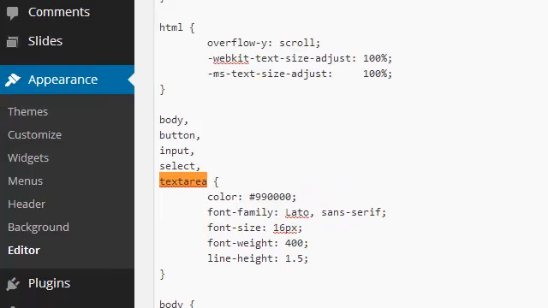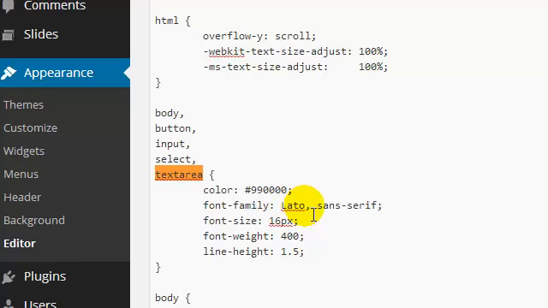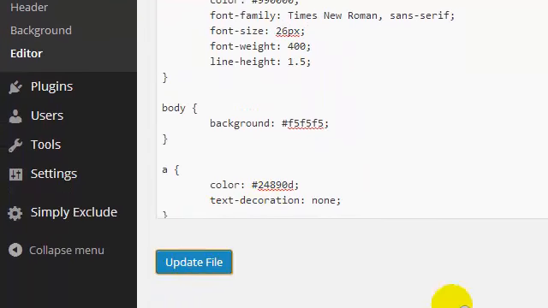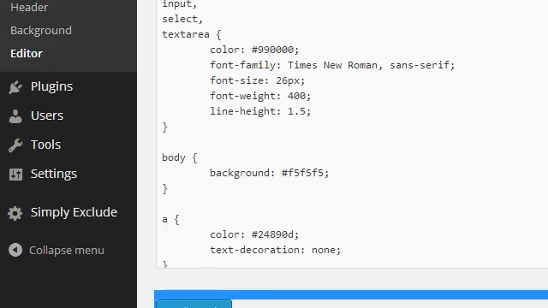So this is a sans serif font this time. So let's make it a serif font, Times New Roman. I don't know whether I need to change that. We'll find out in a minute. I'll do the same again, make it size 26, and go down here and update the file.